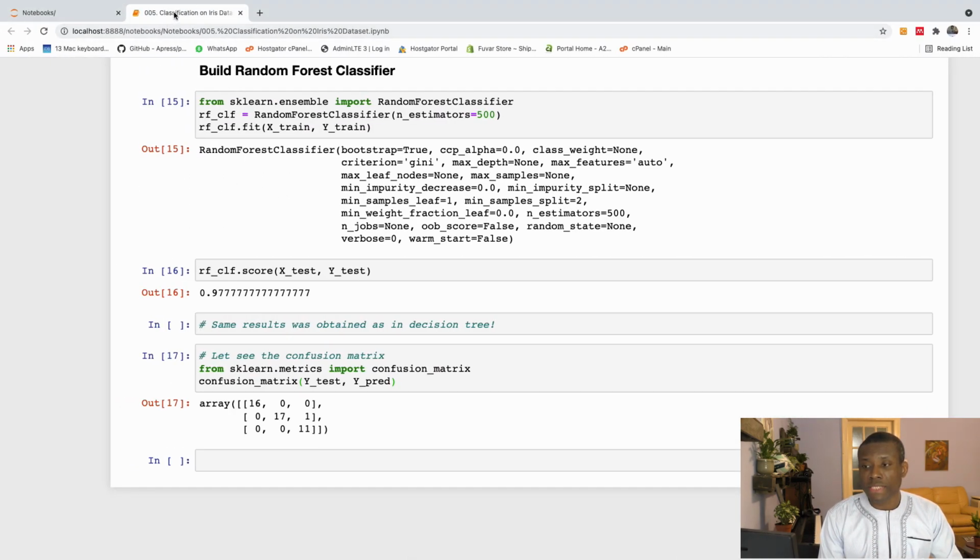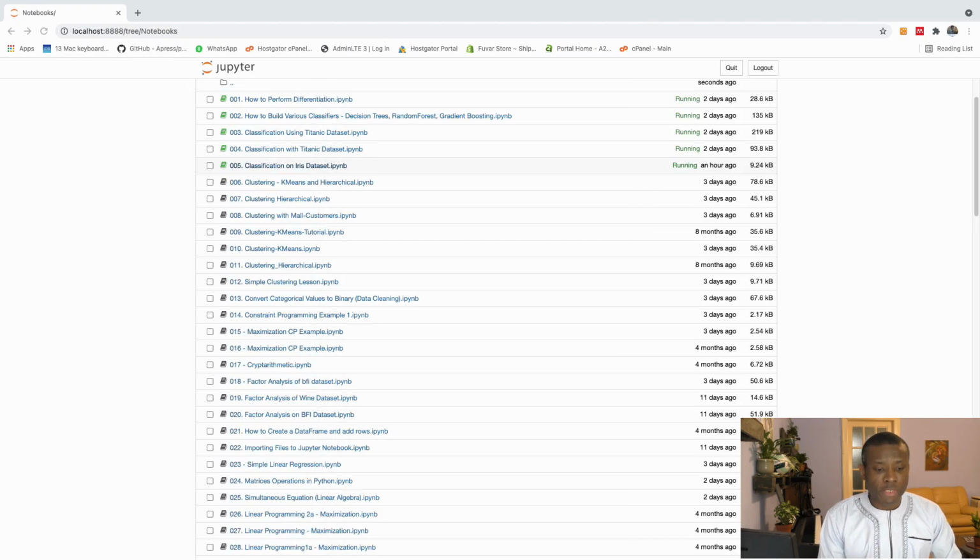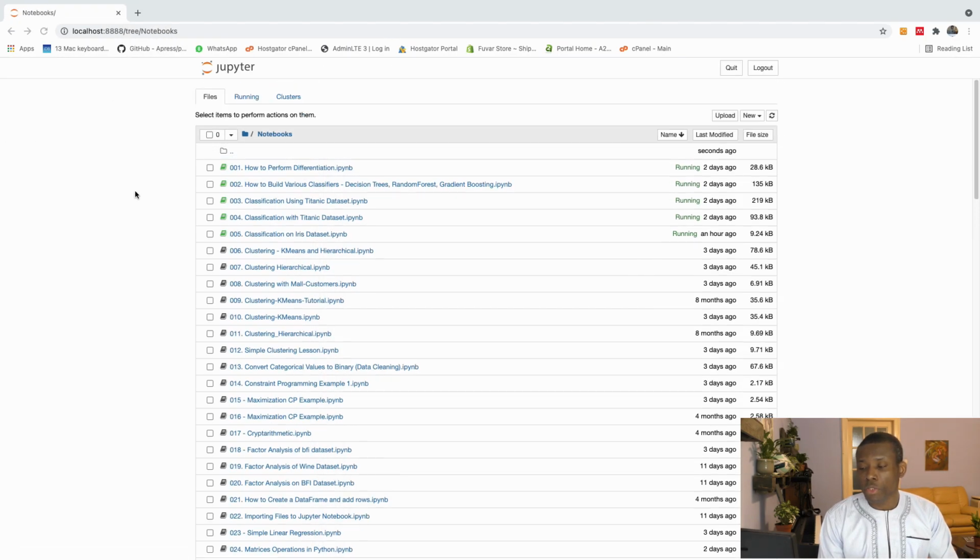At this point, I'm going to take this notebook away so that we can start a new notebook. So the first thing you are going to do, you need to download the iris dataset.